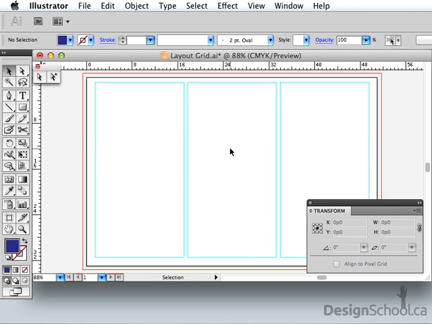What I would do if I were you is lock guides to make sure we can't select them, and maybe even put them on a layer on their own and lock that layer so that you don't move your guides. I hope this helps you produce more structured page layouts in Illustrator.